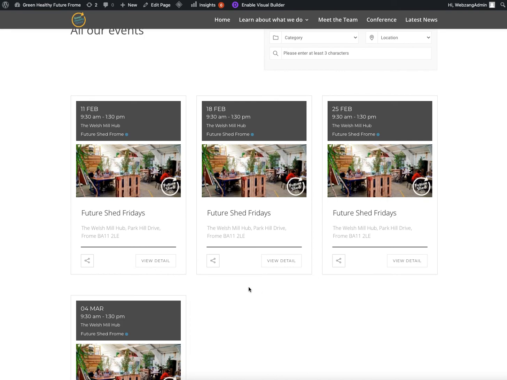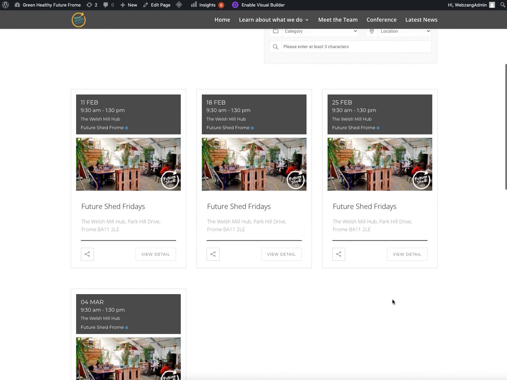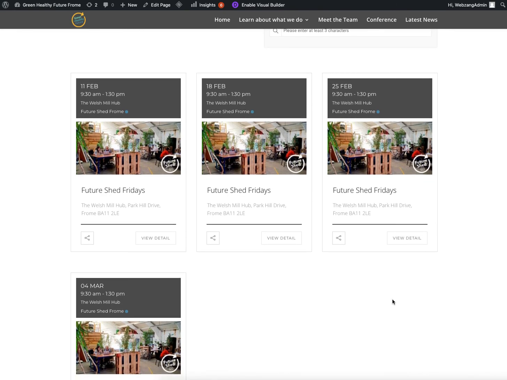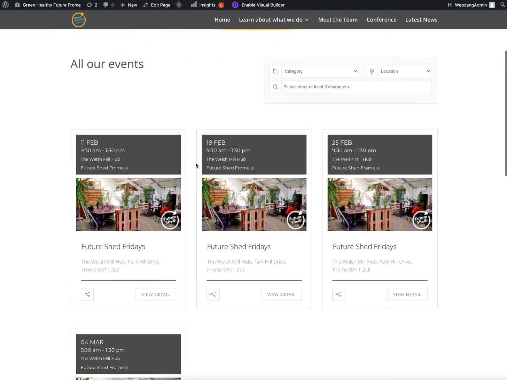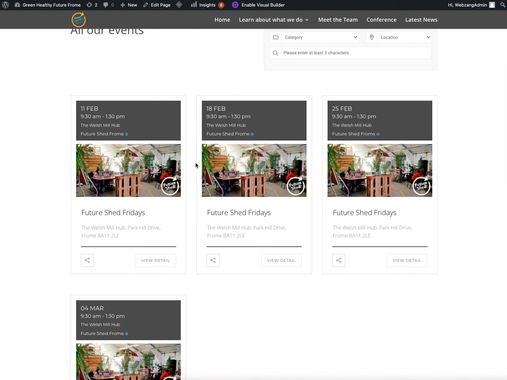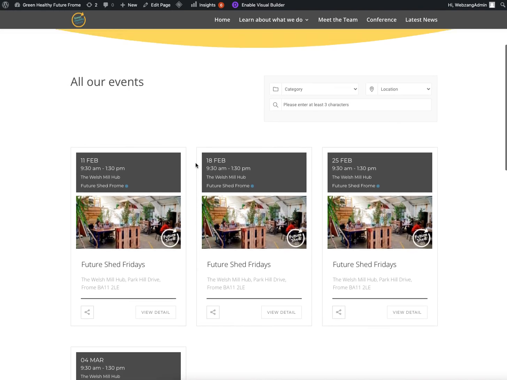in chronological order. There were more events listed on the events page, but some of them are past. Once the event is past, it will just disappear from there. So basically, once you've added in an event, it will automatically appear in chronological order on this page.